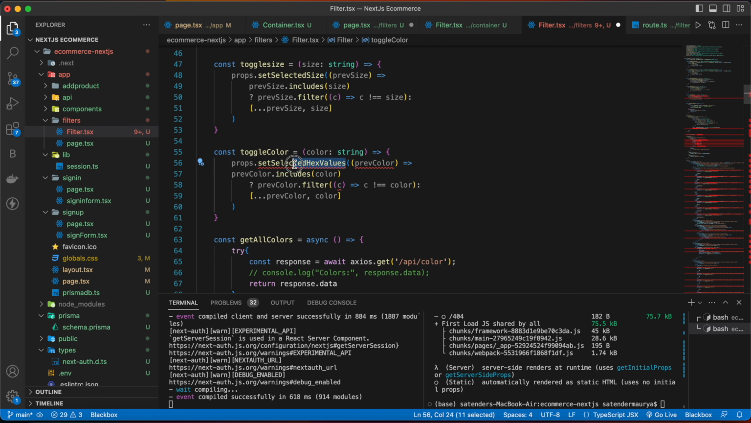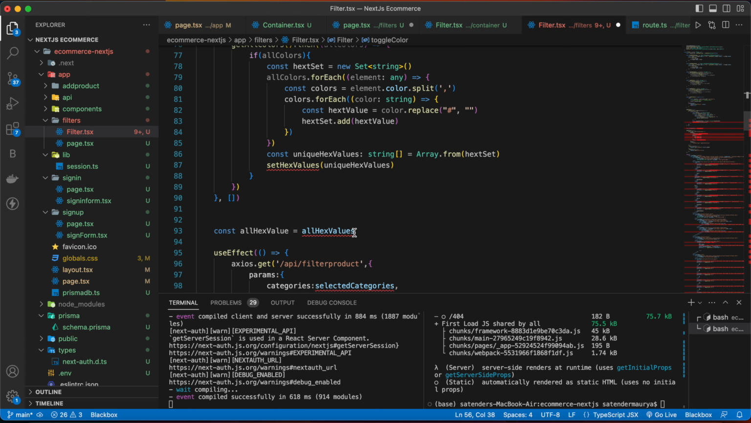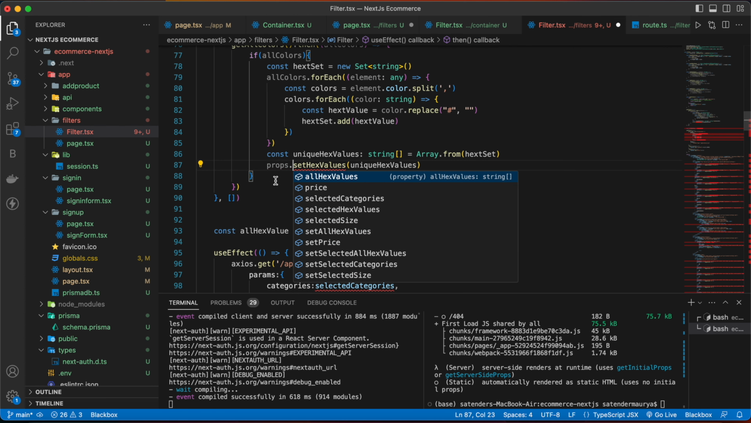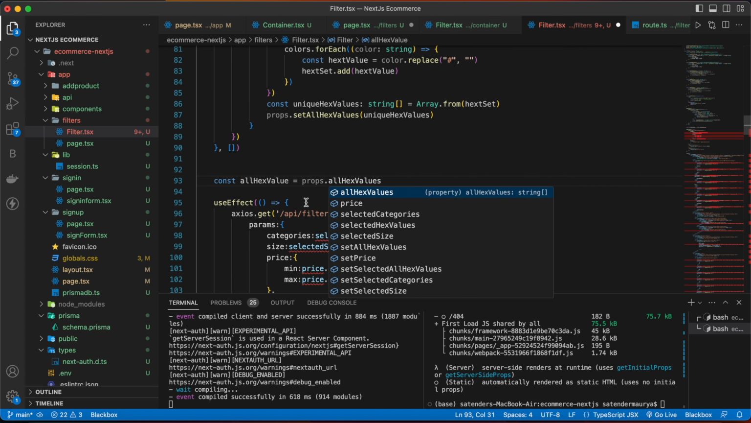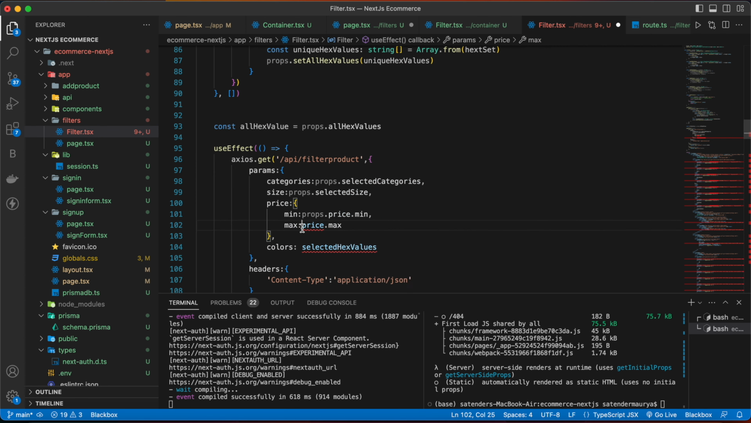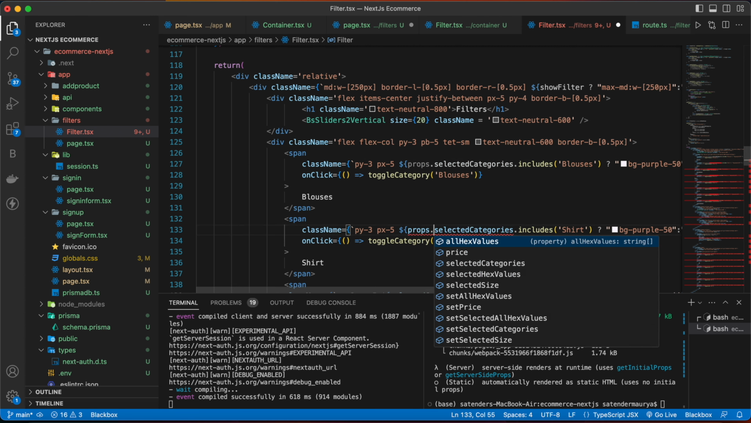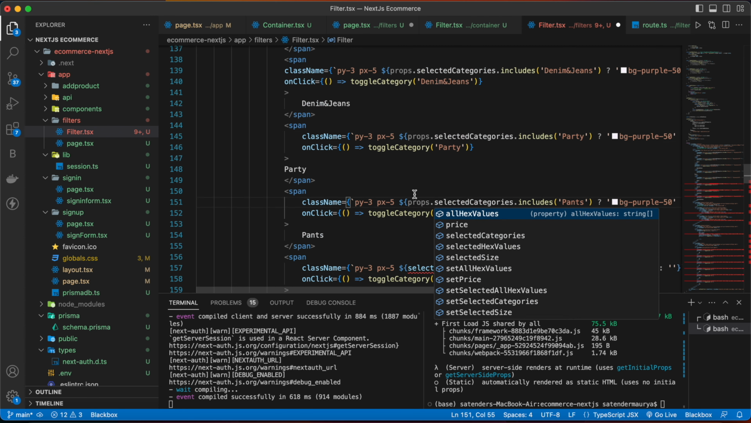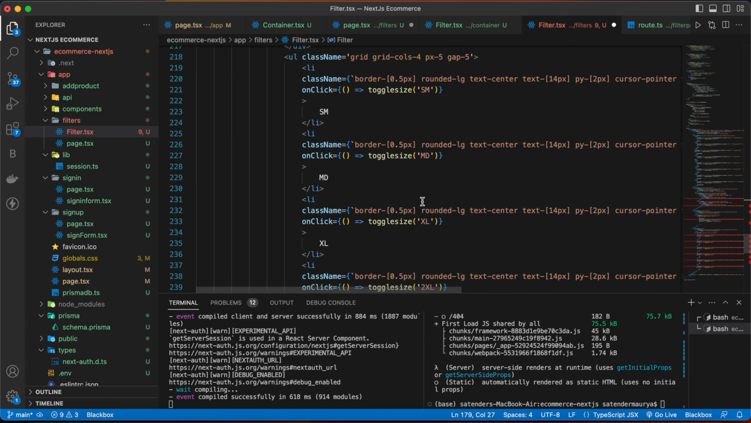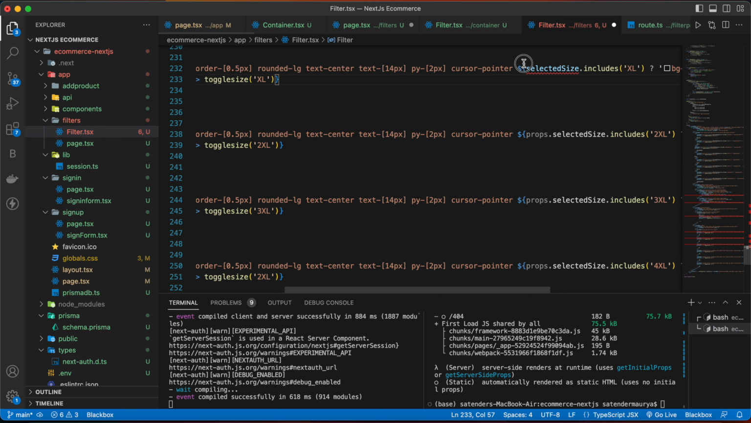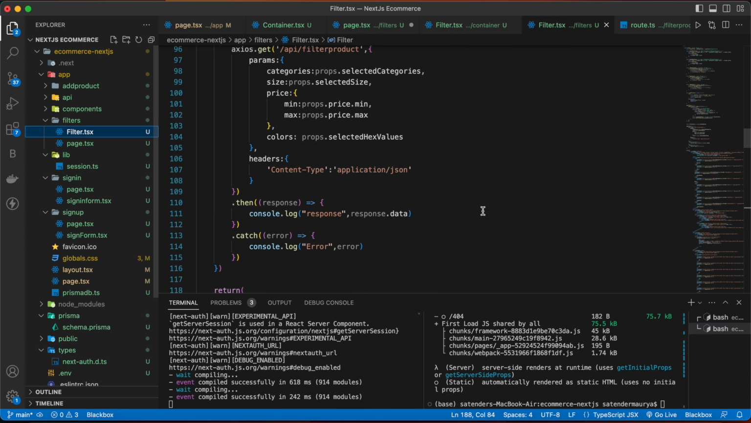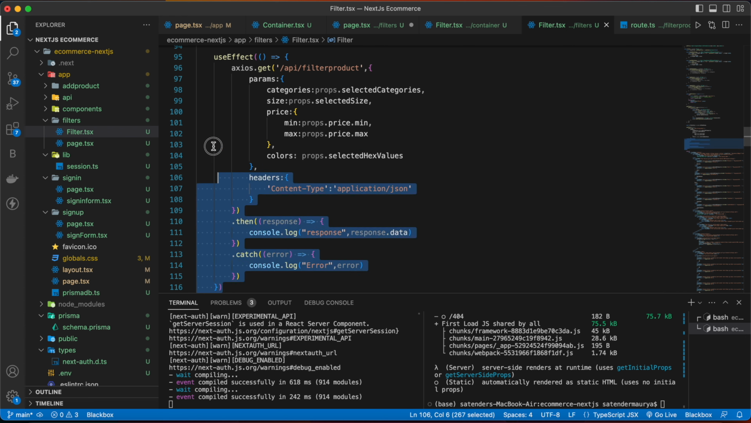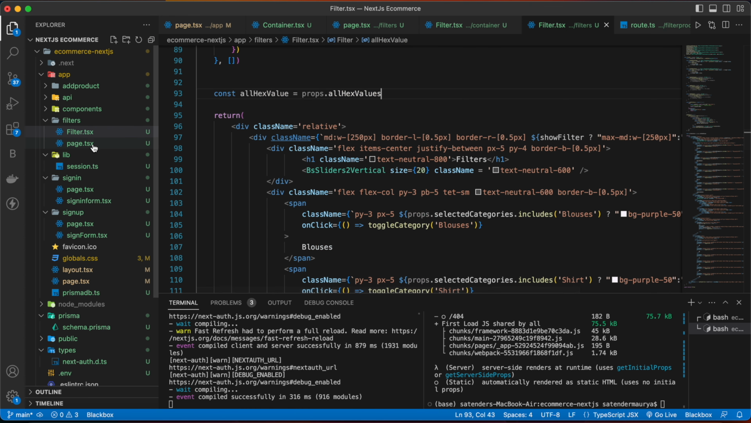So props.setSelectedAllHexValues. Then here props.set... Now after changing all of them, we can cut this function. Let's go to the page.tsx.